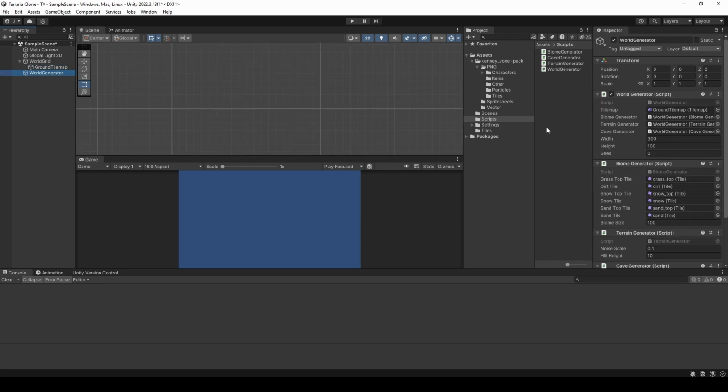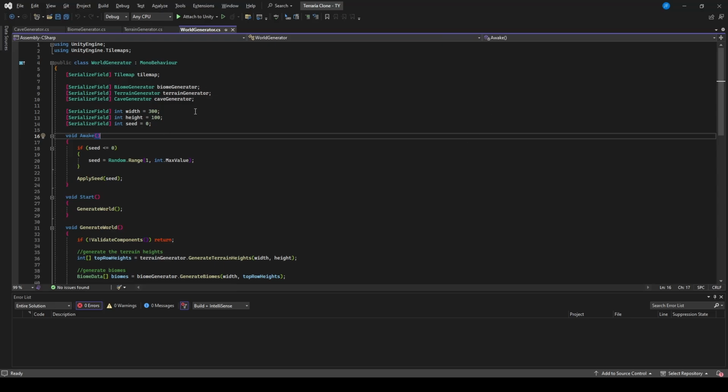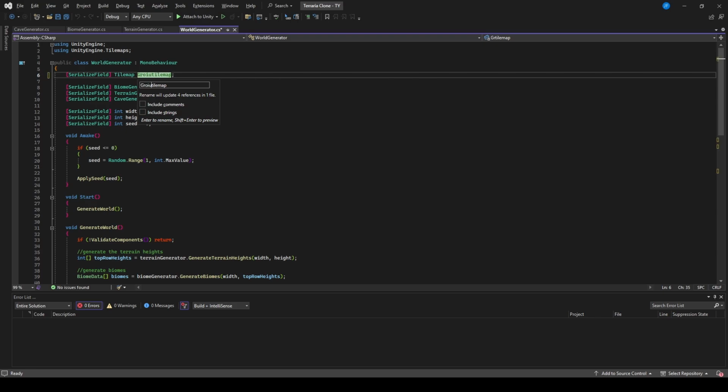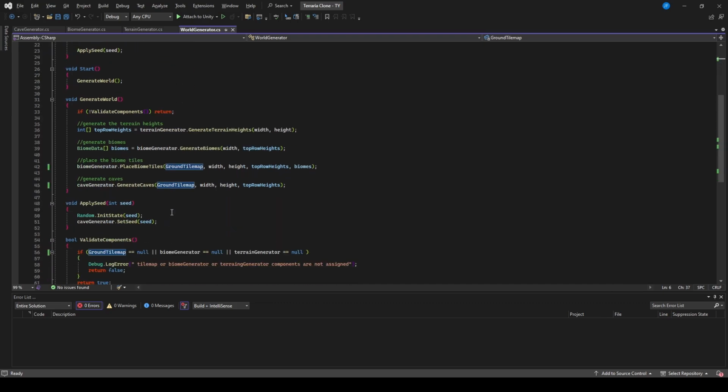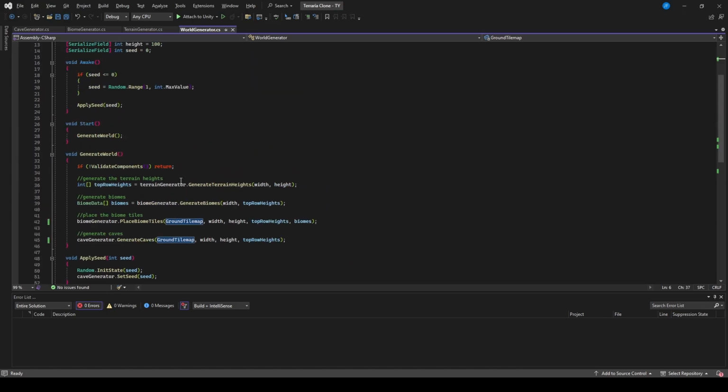And then one other thing that we'll need to do is inside our world generator script, we're going to want to change this as well. So up here we simply have this called tile map. So I'm going to do Control R 2 times there, and then I'm just going to rename this one to say ground tile map. And that's going to change all of the instances you can see throughout the script for us.